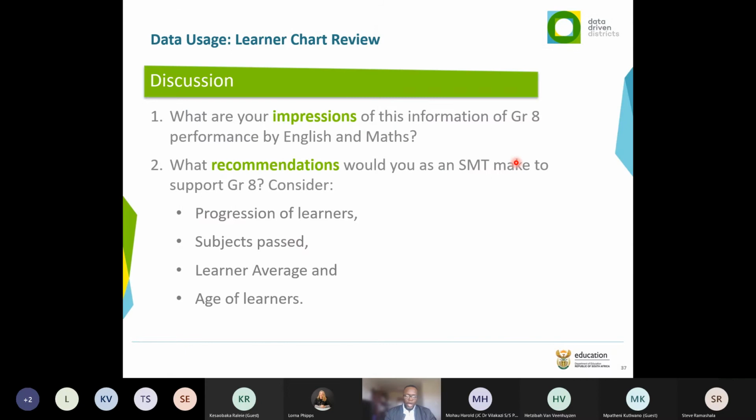All right. There's a question here. What recommendation would you as an SMT make to support grade 8? Consider progression of learners, subject pass, learner averages, and age of learners.